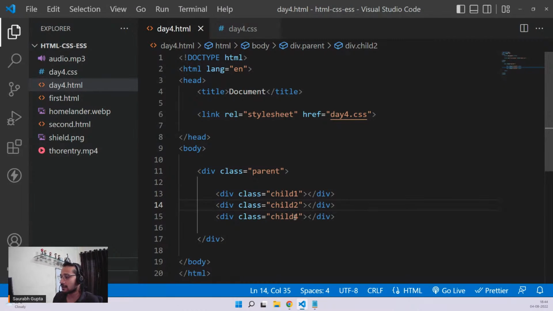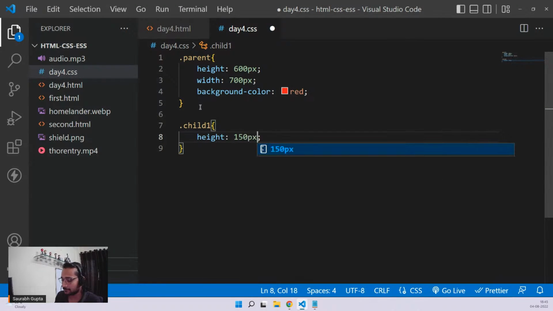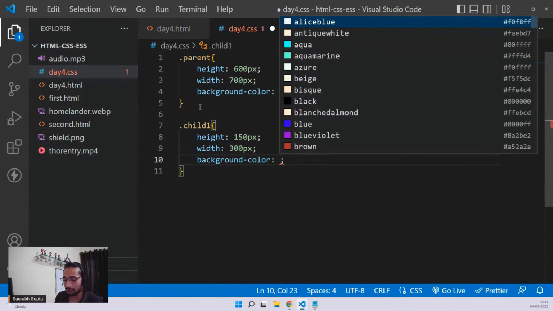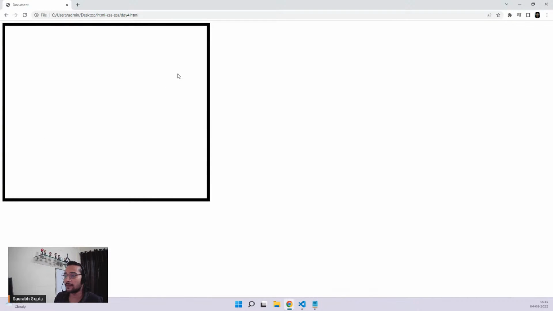Okay. So let's go. I'm giving child 2, child 3 some different colors so that we can see them properly. Dot child 1. I want you to have a height of 150 pixels and a width of 300 pixels. Let me remove the background color of this. Let's keep it transparent. I'm only going to give it a border. So border of 10 pixels, solid black. So basically it will look like a simple element with a border.